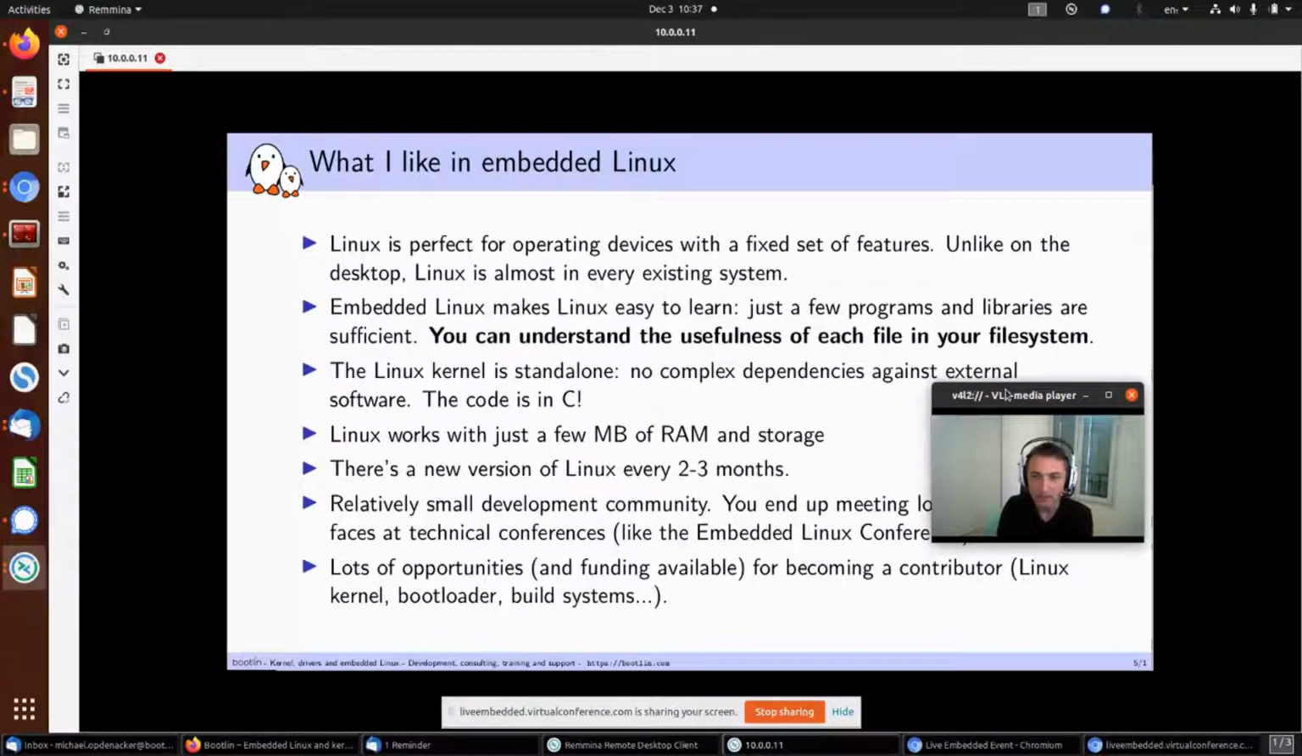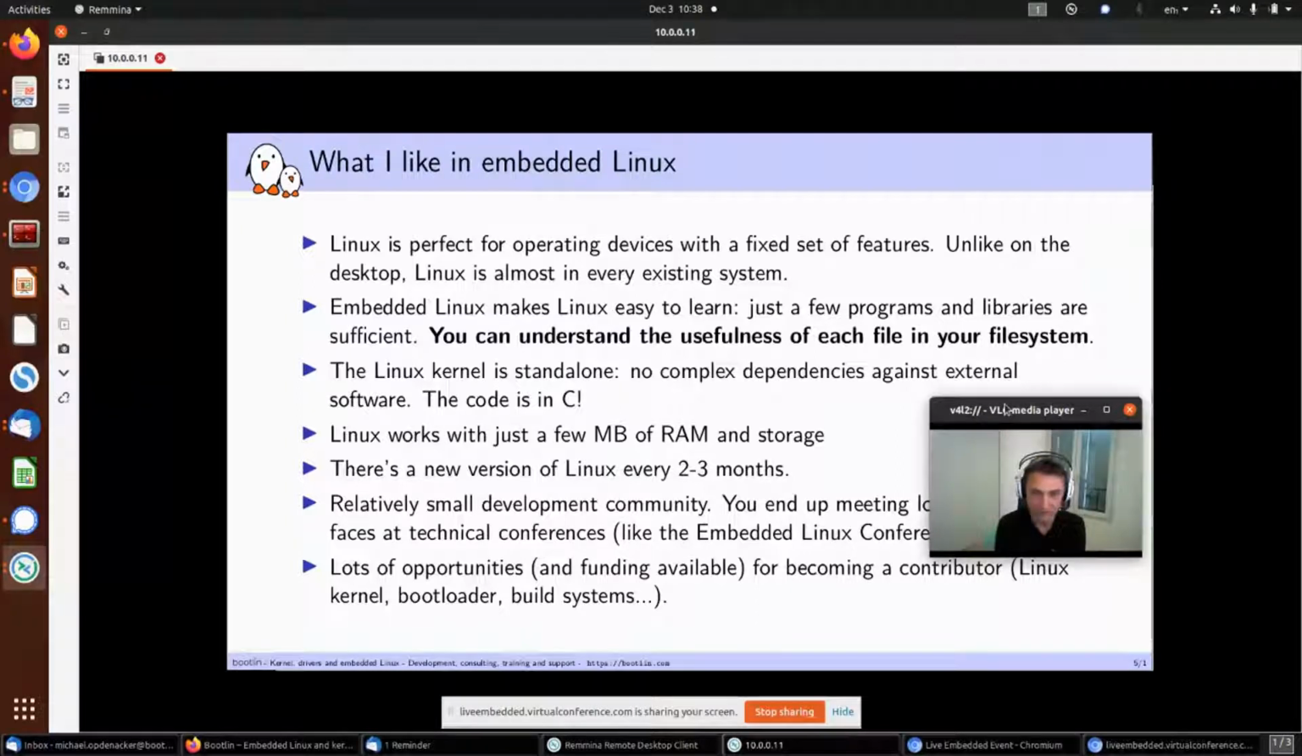There are no complex dependencies against external software, and all the code is in C. So let's just get the code. If you have a question, just grab, browse, use the editors, and you'll find any piece of source code that you need, because again, the kernel is standalone. So don't be afraid of the kernel either.